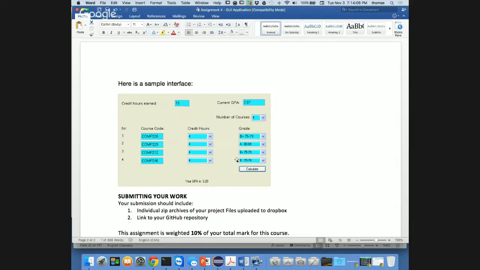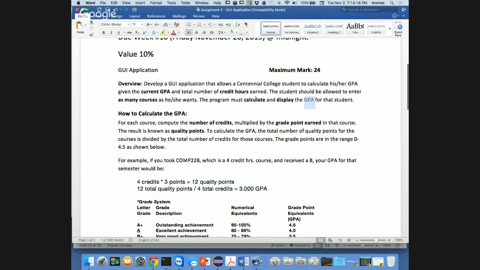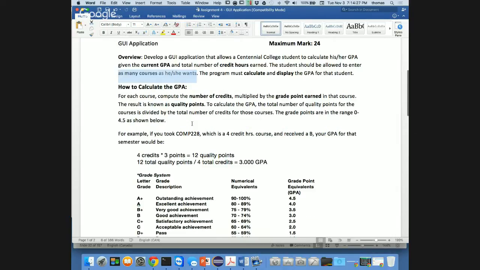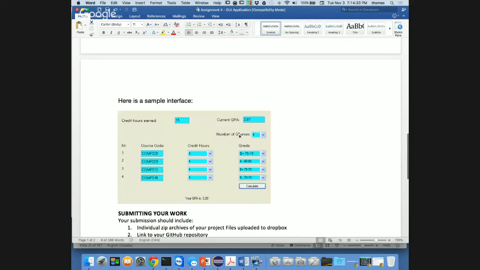Now, questions for you guys would be like this. Let's read this. The student should be allowed to enter as many courses as he or she wants. Uh-oh. What does it mean? It means arrays. Arrays of objects that I'm going to put on the screen, because it's going to be dynamic. When I hit this box and go from number of courses 4 to 5, it's going to add more courses, more rows.